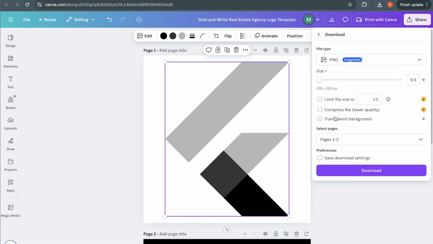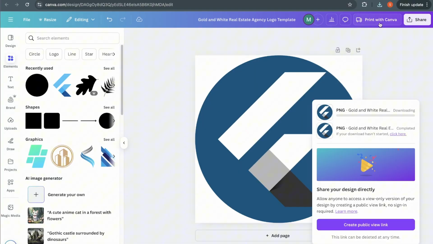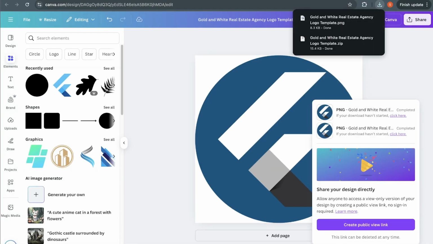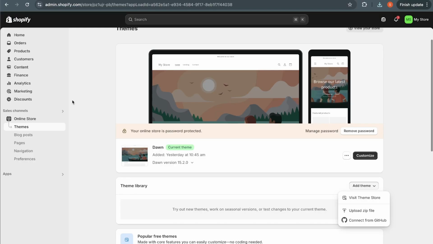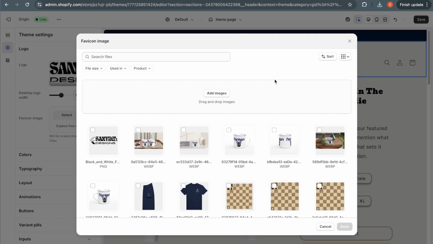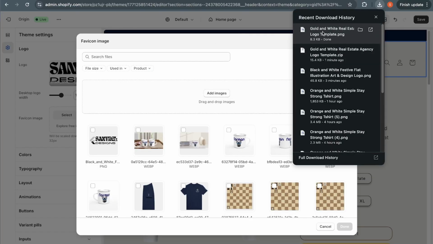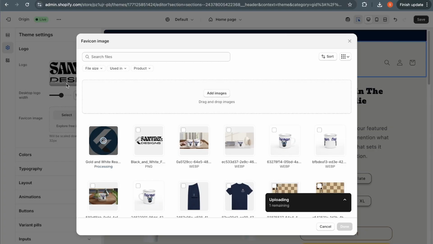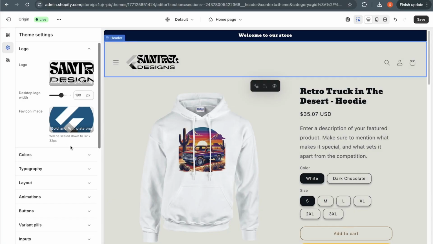I think on a browser, transparent would probably be just fine. Let's actually do it like this. I'm going to add a little background there so it's more visible. It'll download right there, and we can go back to our store. I believe it's this one. We can add that image just by dragging this over, and our favicon will be set. There we go. Let's say done. And it's scaled down to 32 by 32 pixels.